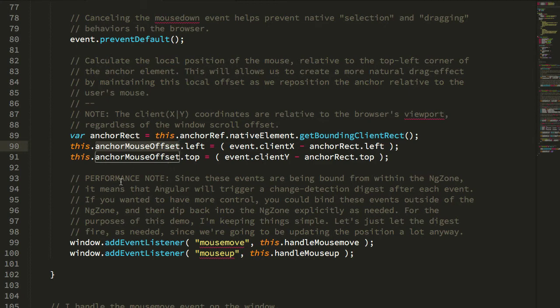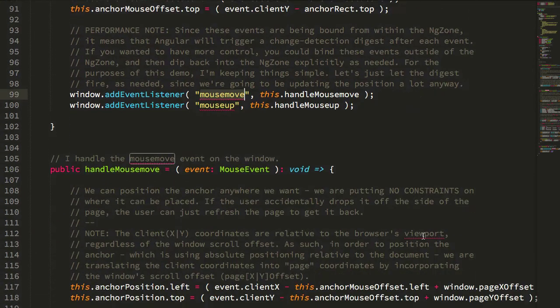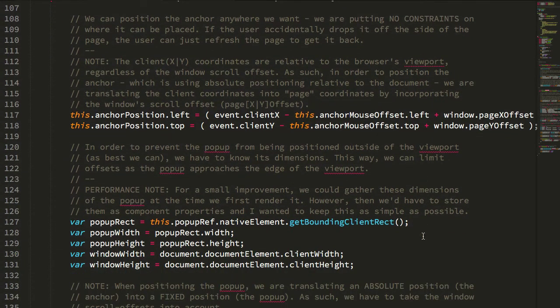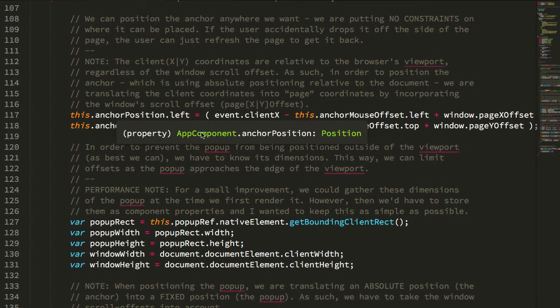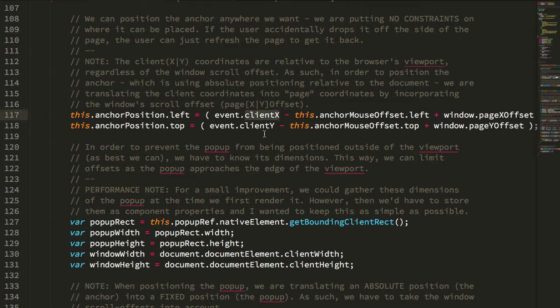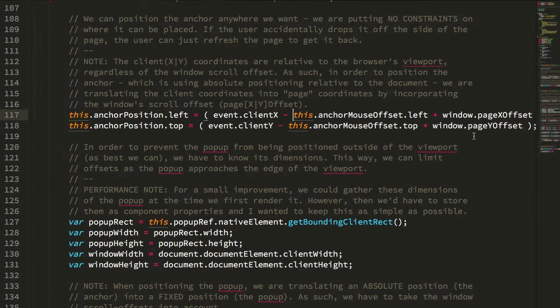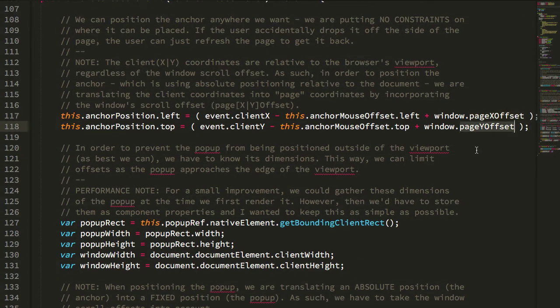Now that's just a nicety, but really what the mouse down does is set up the mouse move and mouse up events which handle the drag. Really most of it is just in the mouse move. So let's take a look at the mouse move. When the user starts to move their mouse around, the first thing I do is position the anchor itself. First I look at the client X and client Y. These are the mouse coordinates within the browser's viewport. And then I make it relative based on that mouse offset, which we just talked about. But then mostly I'm taking into account the page X offset and the page Y offset, which is the scroll offset of the browser itself. So essentially I'm taking the viewport coordinates plus the window scroll to get the new position of the anchor. And that's what allows this thing to follow the mouse.